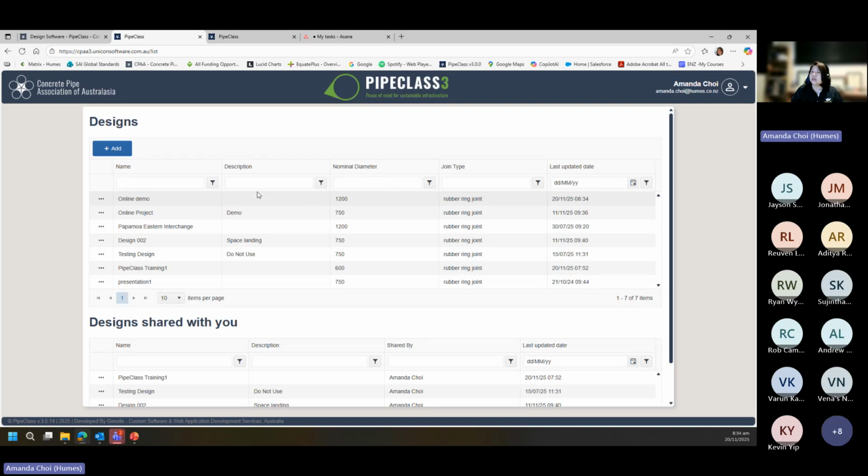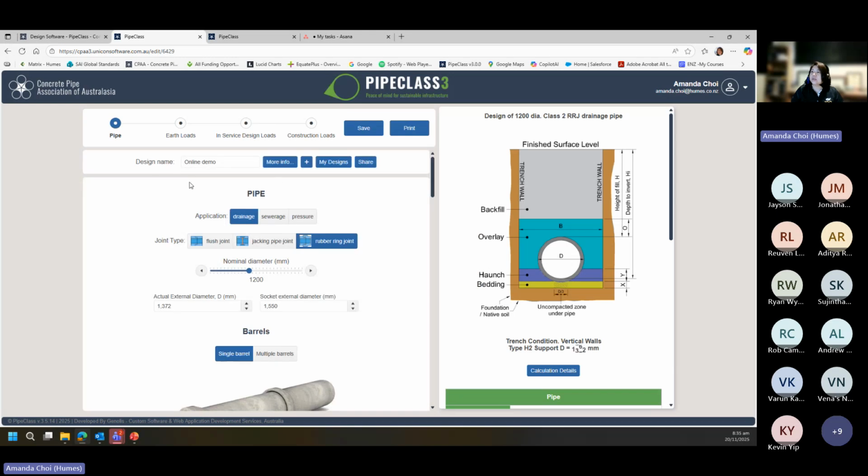You go, oh, where can I actually enter that? So if you go back out using the edit here from these 3 dots, you go and click on this, you can edit and go back out. This will open the file of the online demo. This is where the more info is, where you can put the description.